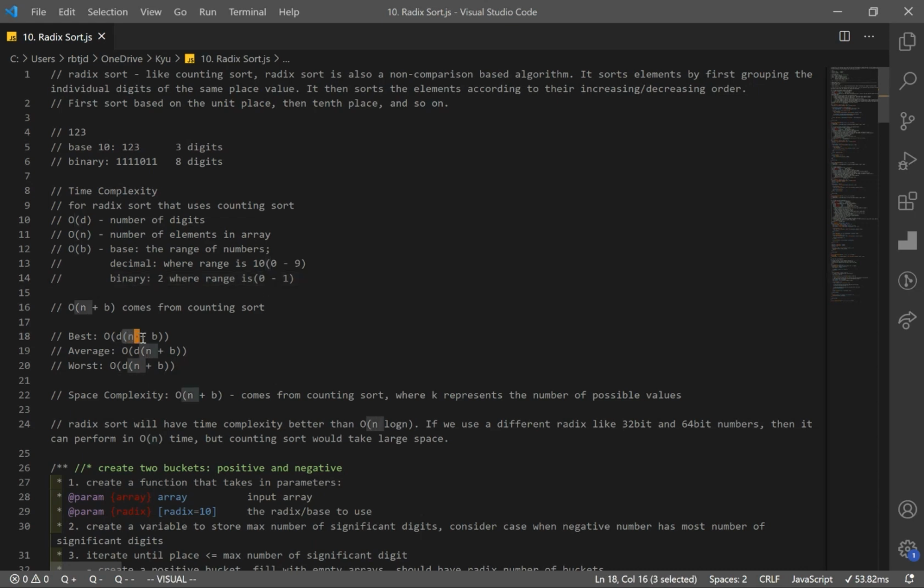Now, if you remember from our last solution, n plus b represents the counting sort, right? And this counting sort was executed how many times? It was executed the number of digits times. And when we had our input of negative 310, the most significant digit is 3. So we ran our counting sort pretty much 3 times. That's why it's O of d times n plus b. And again, O of n plus b comes from counting sort.